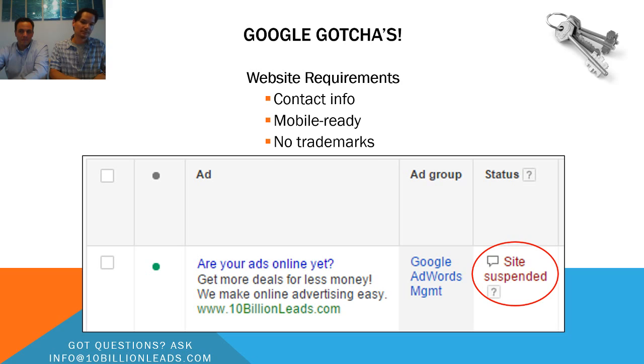Another thing, just kind of going down some of these website requirements here. You want to have contact info on your website somewhere. Google requires that. They also want your website to be mobile ready, which means that your website has to be responsive to mobile devices such as smartphones, right? It has to be able to fit into that smaller layout and be quick, because smartphones and tablets generally have data plans. They cost money to get data, so they want websites that load fast and load small.